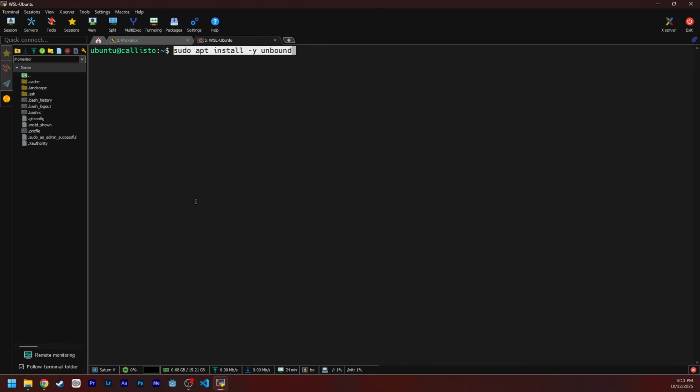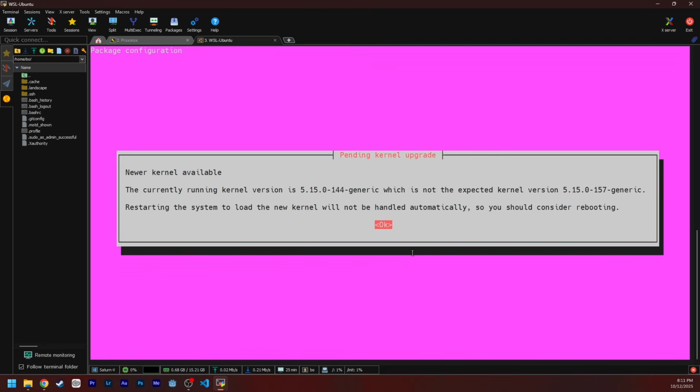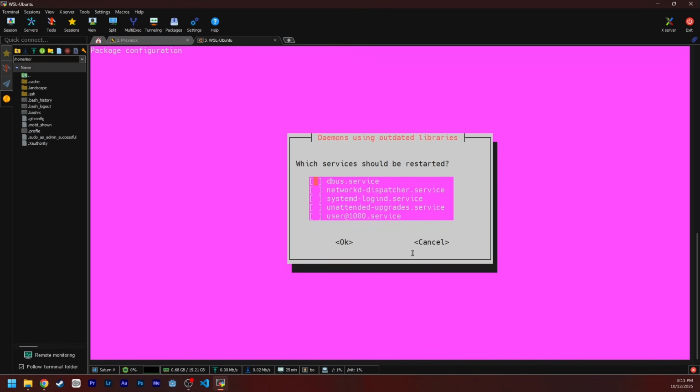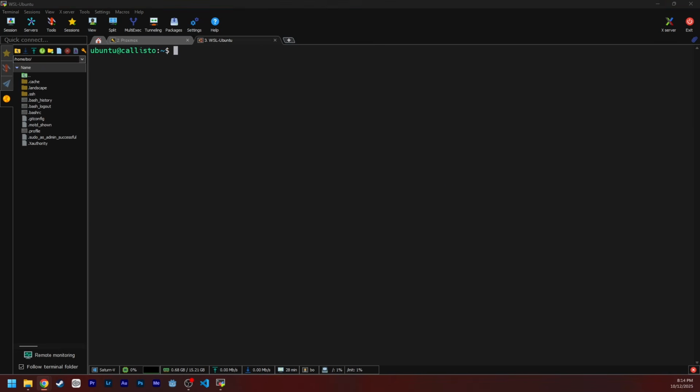Okay, the first thing we're going to do is install Unbound with apt. Click OK on this. Which service should be restarted? Okay, actually we can check all of these except for user@1000.service. This is actually part of the QEMU service, and we don't want to restart that. I get an error message after this screen because I did that. It won't hurt anything, but if you want to avoid this error, then don't check that one. Okay, so now we have Unbound installed, but we need to do some configuration.